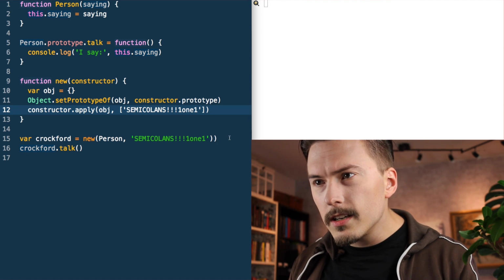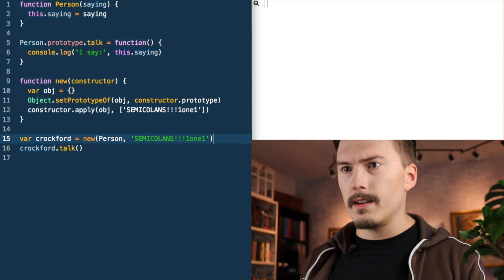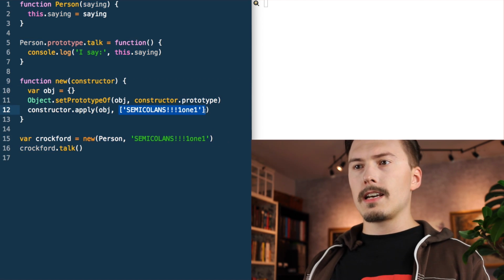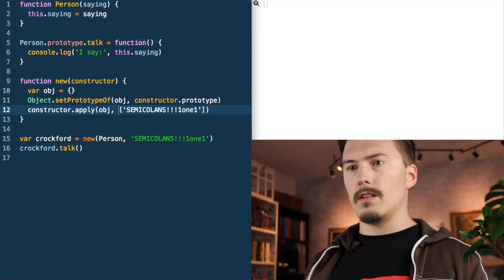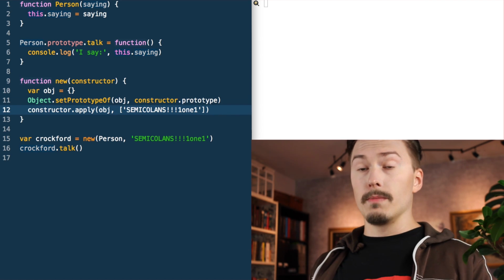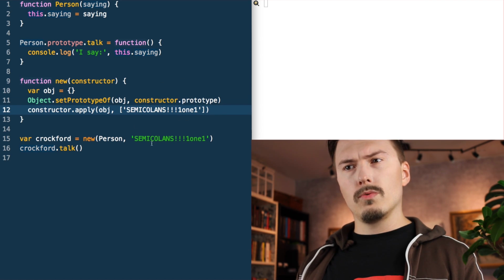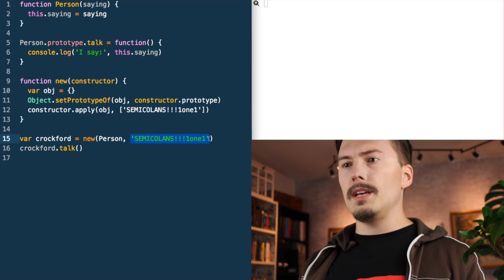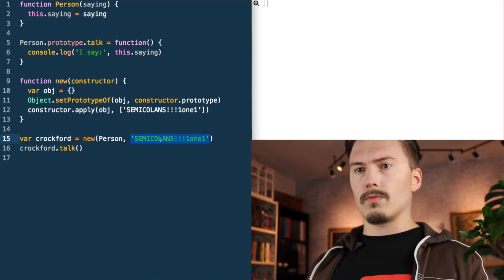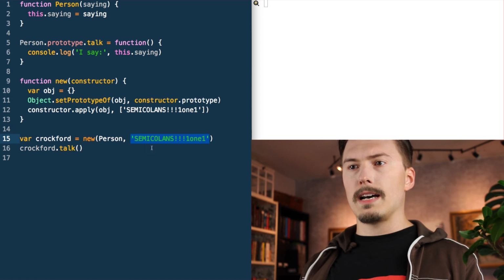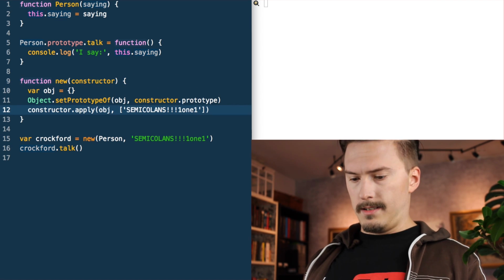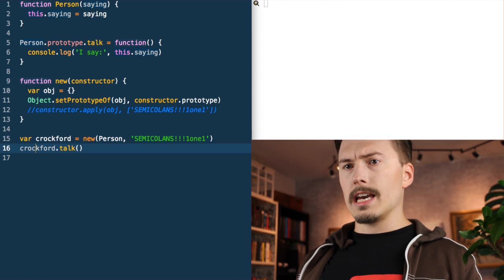Oh, by the way, I just noticed that we have one parenthesis too much down here. So how do we actually create this thing dynamically? Because we can't have it hard-coded like this. That's not a proper implementation of new. We are passing the first argument here, which is the constructor, and then the arguments that we want passed to the constructor. So here is a bunch of arguments. Let's actually execute these things.